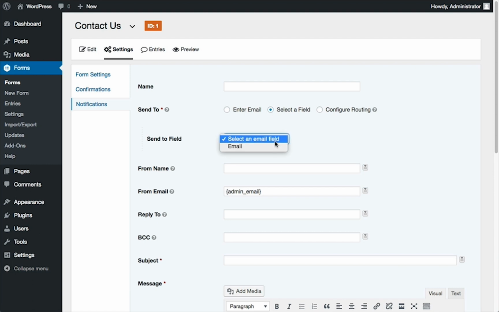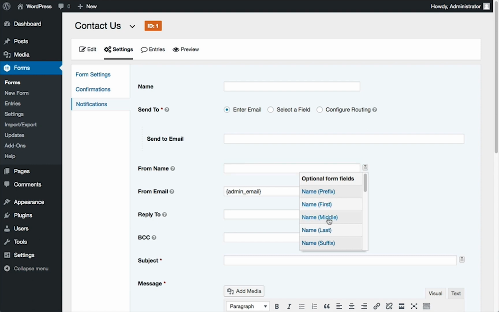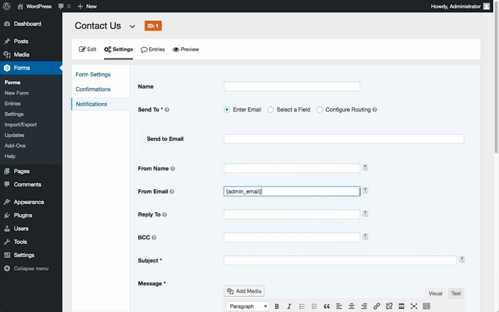from the form. If you have a complex form, you can use conditional logic in the configure routing to send it to someone based on the fields in the form. This is handy for sending forms to different departments. From name is the person who sent the email. You can usually select the person's name in the form fields. From email is the email of the person who sent you the form.